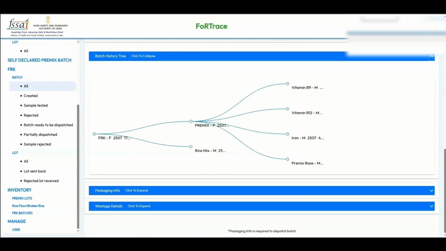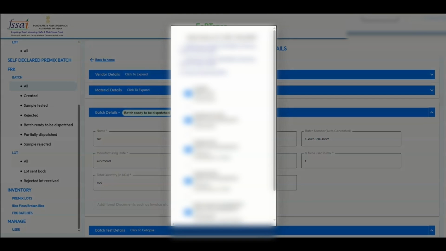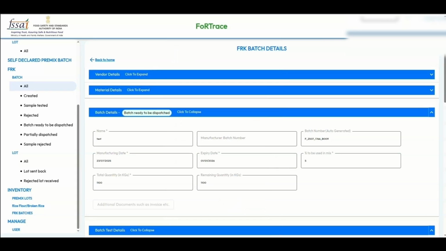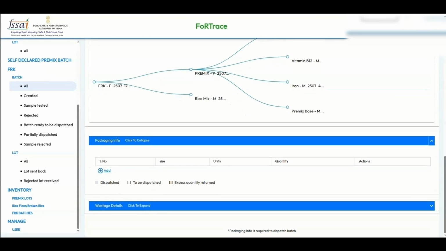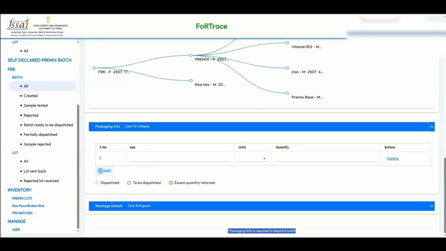You can see the history as well. If you click on any node, you will be able to see all the history of that batch. Now you need to add packaging info in order to dispatch this batch. Add bag size, units, and quantity. Click on save packaging info.